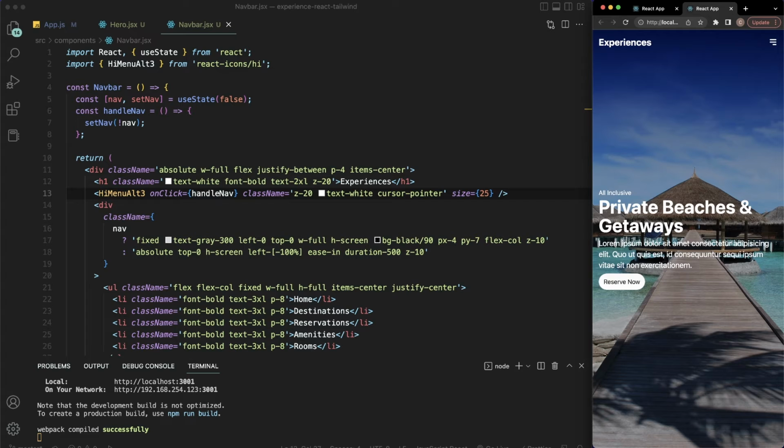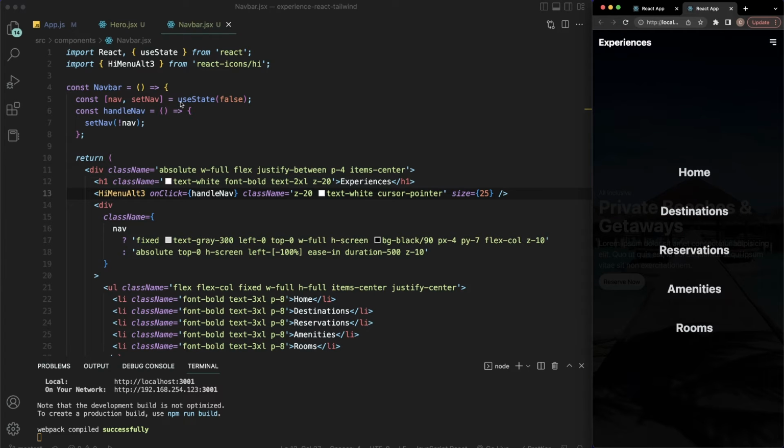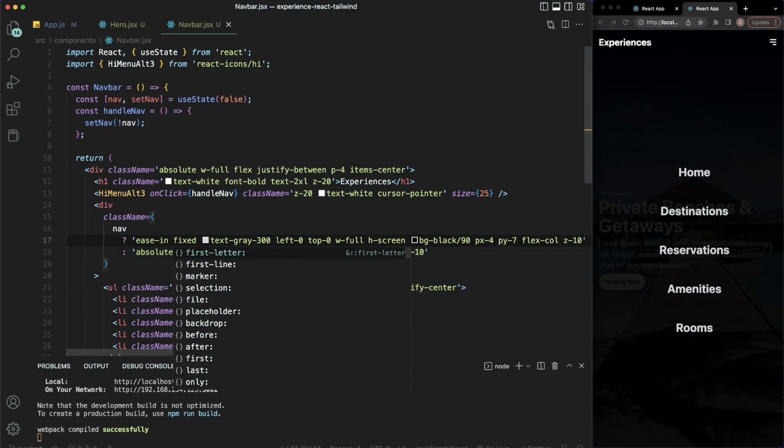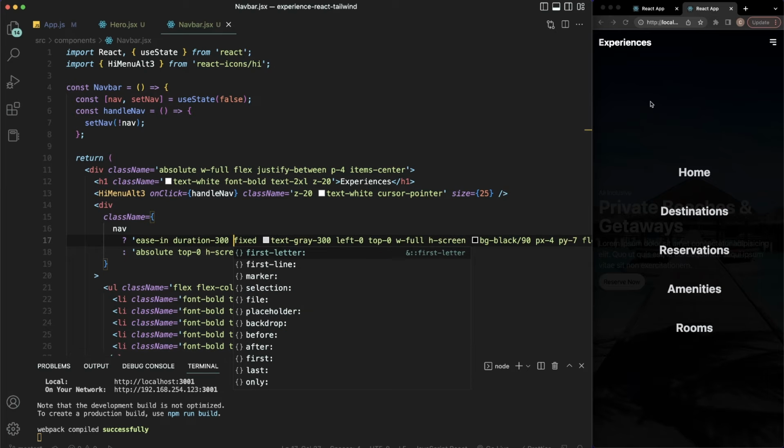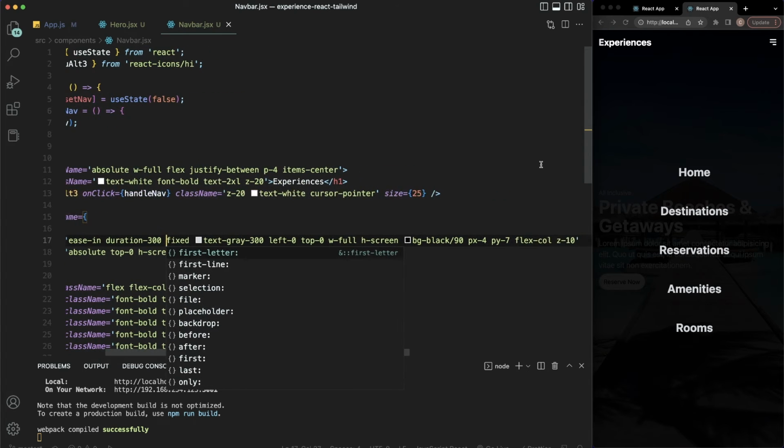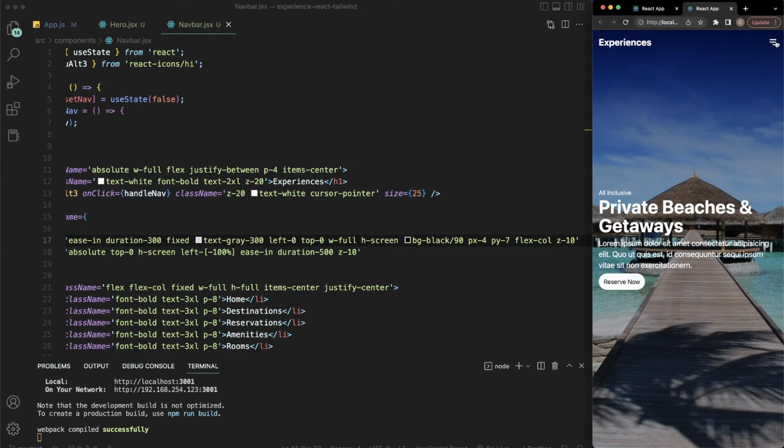Everything is working properly. Now, let's add in some more duration here, because it slides off kind of nice, but it just kind of appears on the screen. So let's add in ease in, duration of 300. Let's see how that works. Boom, and it slides in. So there you have it, you guys. There is our mobile nav bar.